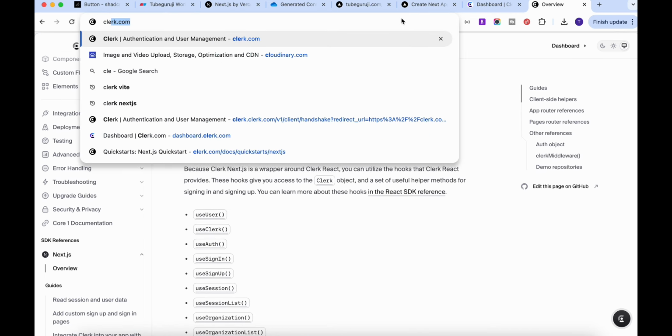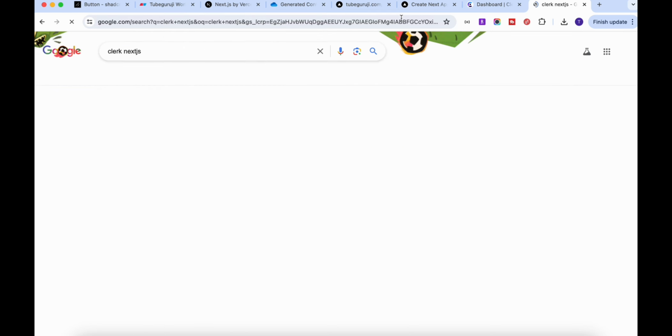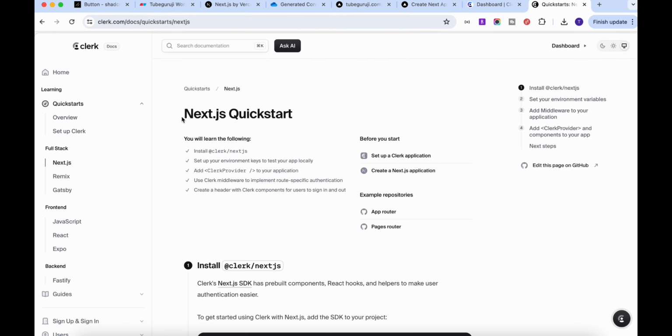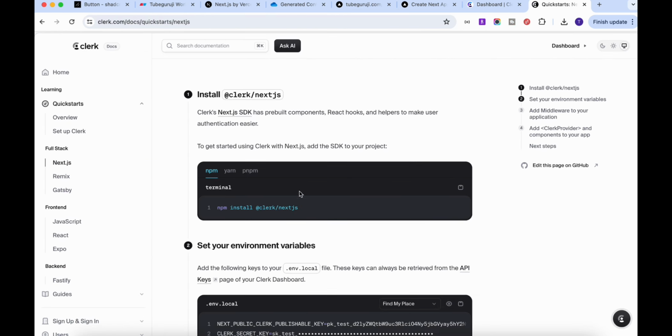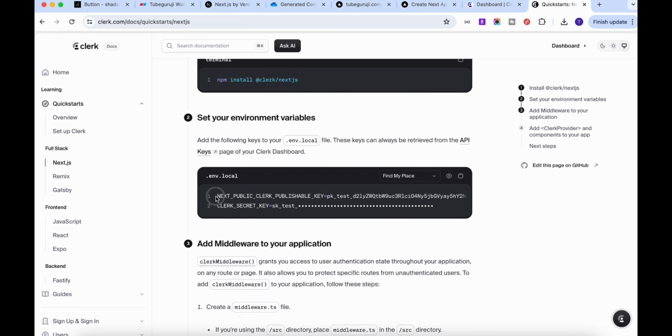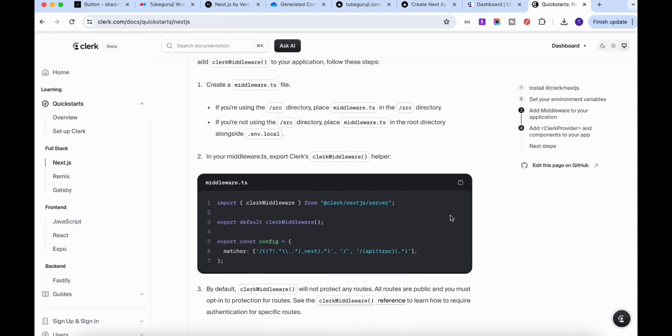or just search Clerk Next.js. So this is the Next.js quick start guide. So as we already installed this npm package, we already have this environment variable. The next thing, we need to create this middleware.ts file.